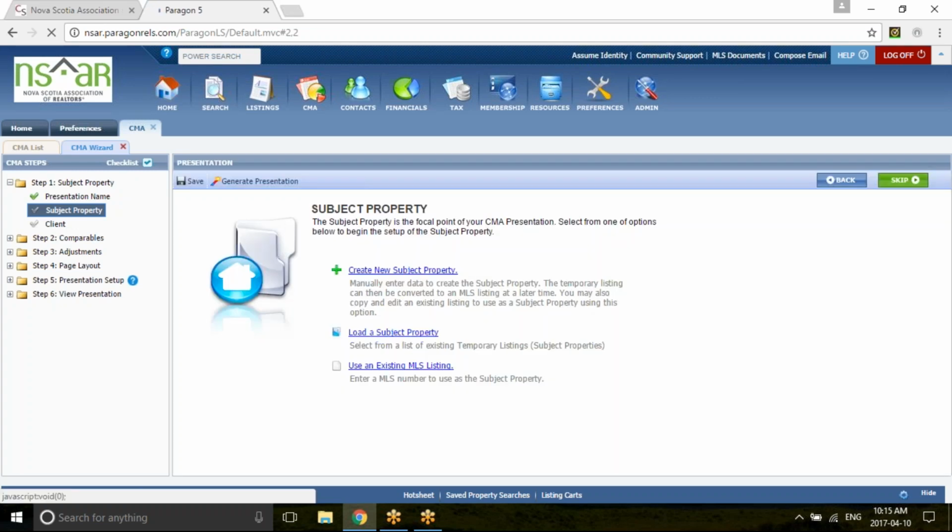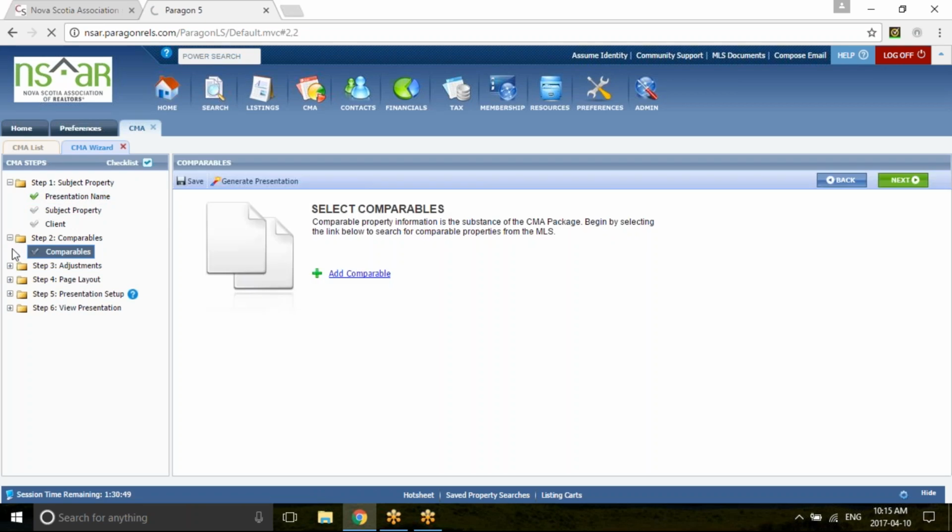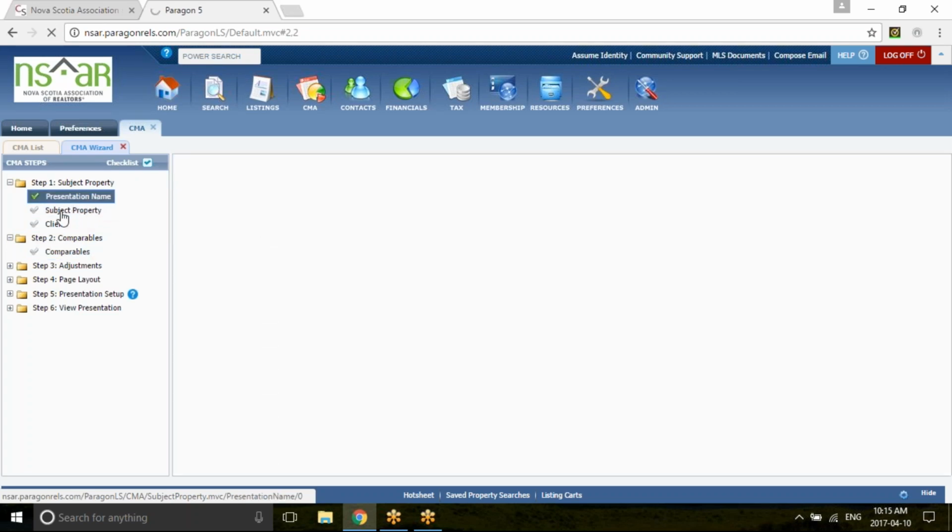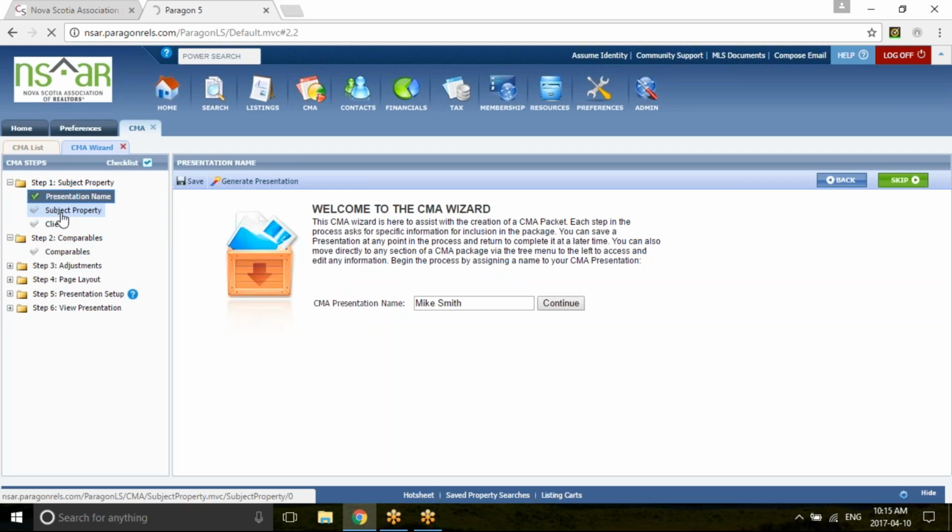Now I want you to notice up here in the top left-hand corner, where we see presentation name, you're now going to see a green check mark, which means I've completed that page. I don't have to go back. And that's a great thing about it, because when we go through each of these steps, all of the steps will have a gray check mark. And when you complete it, it's green, so you don't have to go back. You know it's been done. So presentation name, next is the subject property.